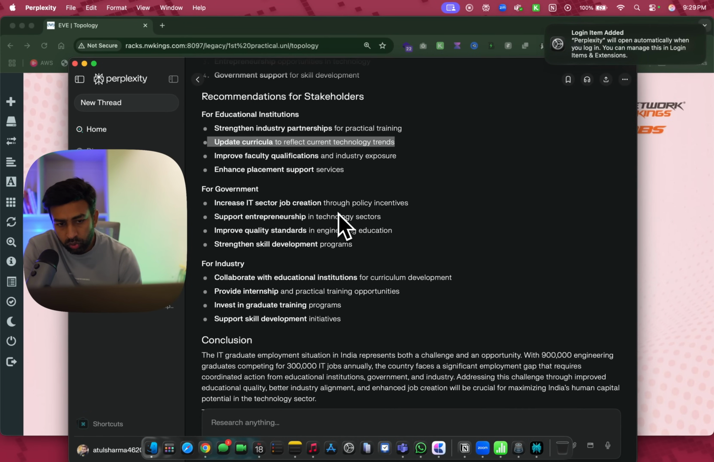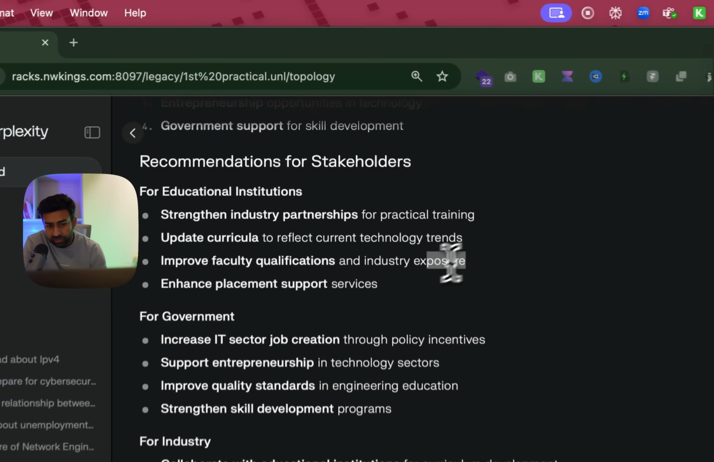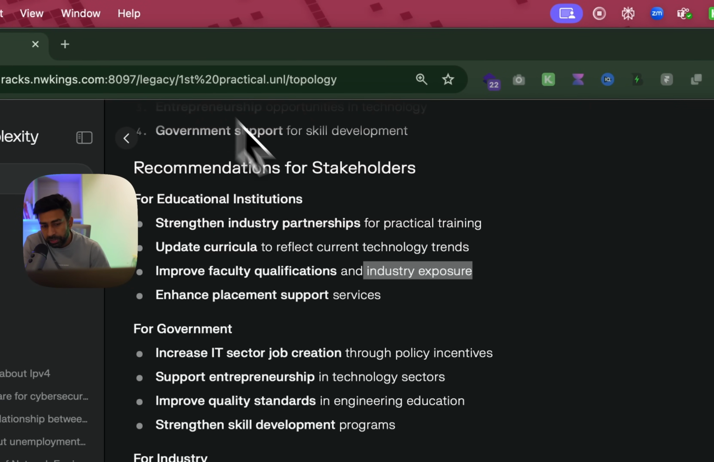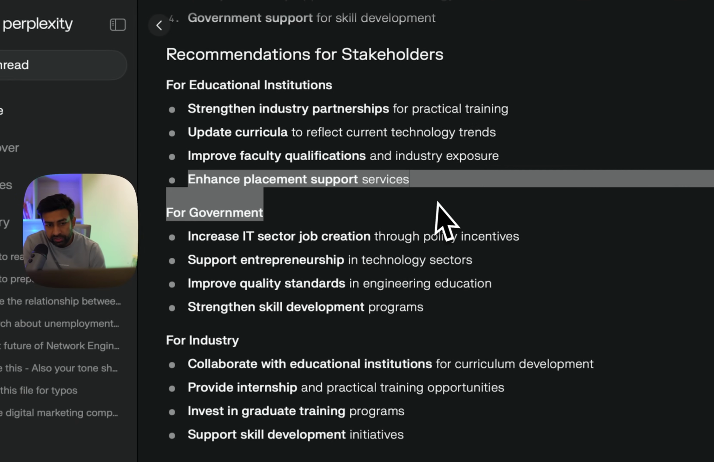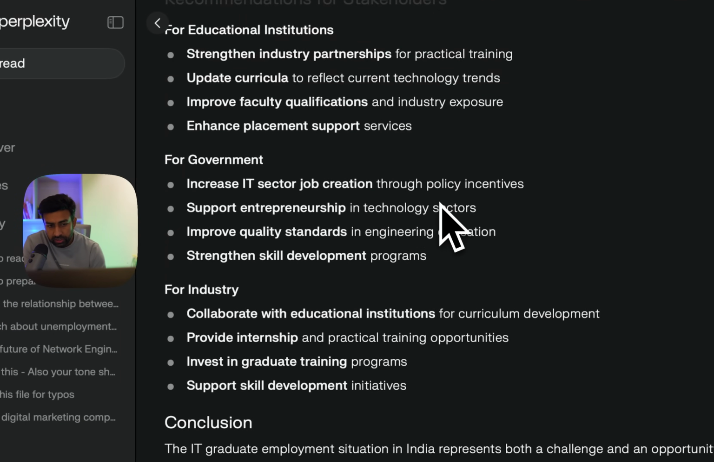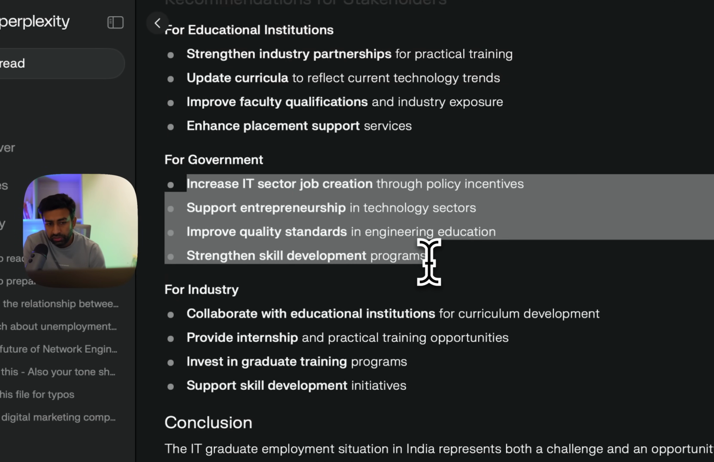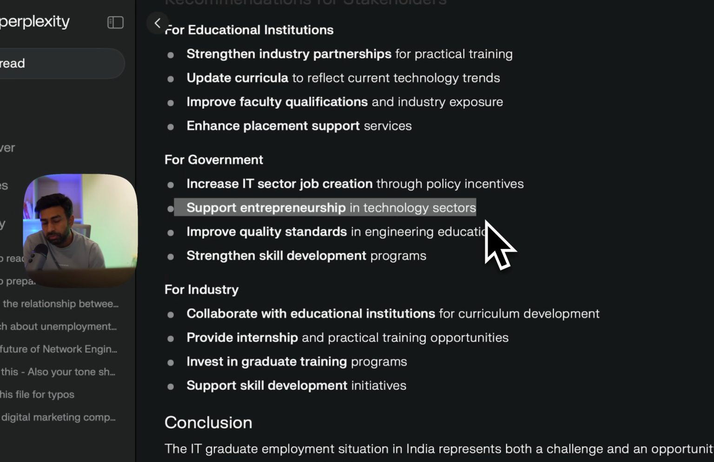Okay, so you need to give them industry exposure. That's why in Networkings we bring the top industry experts to teach. So enhance placement support services. Okay, increase IT sector job creation. So what can be done from the government's side? The government should take initiative and support entrepreneurs. So this is the main thing.